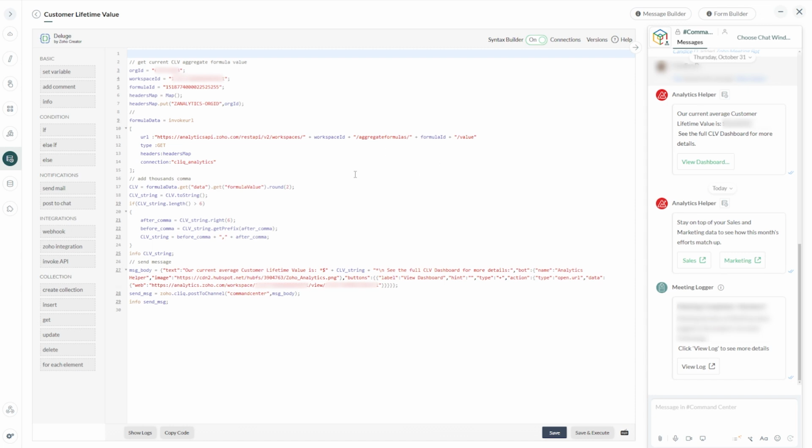And now there's another API call we can do in our Zoho Analytics API to get that formula ID. We can get all our formula IDs. So first we would have to do that, get the formula ID, and then we use this value request URL to get the actual value of one of our formulas. So that's what we've done here. We've gotten the customer lifetime value aggregate formula value. And then what we're doing is we're rounding it off to 2 decimal places. And then we convert that number to a text string so that we can add our thousands comma to it using this function here. And then we actually format the body of our message using this JSON object.